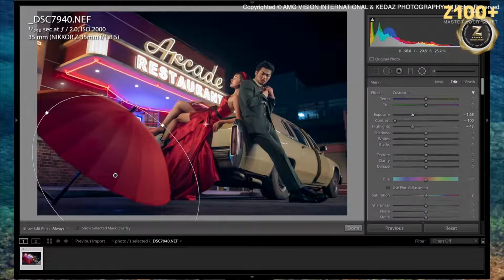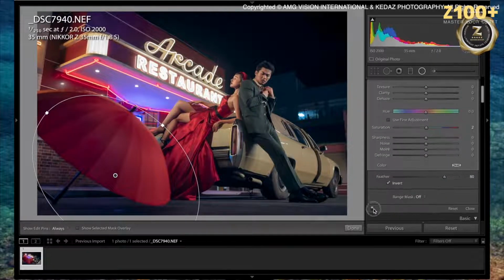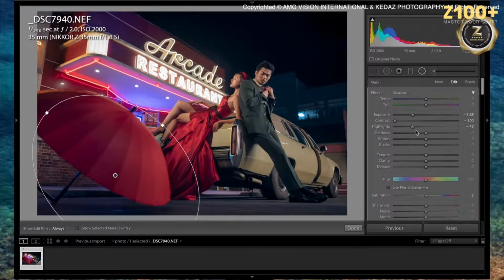Good. So I want to darken it because the light hitting the umbrella is too much and is going to distract from the subjects. So the audience's eyes always look at the umbrella, and this is what I don't want. I want the audience to look straight at the subjects.